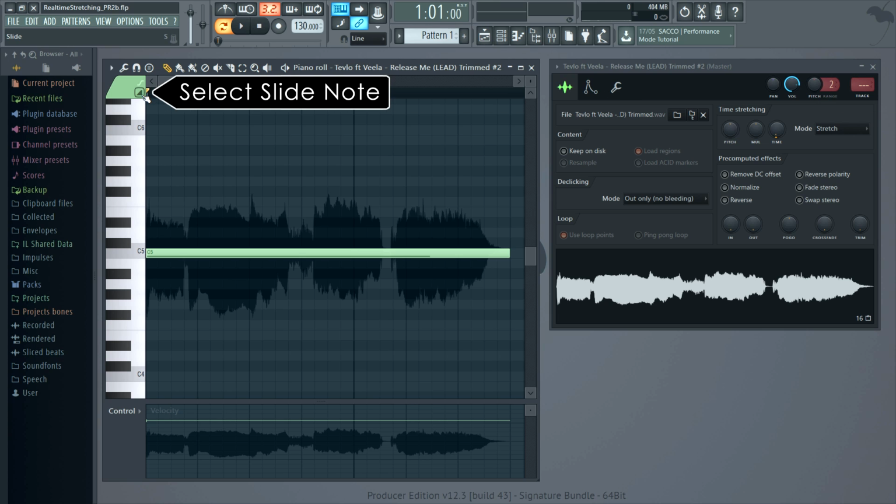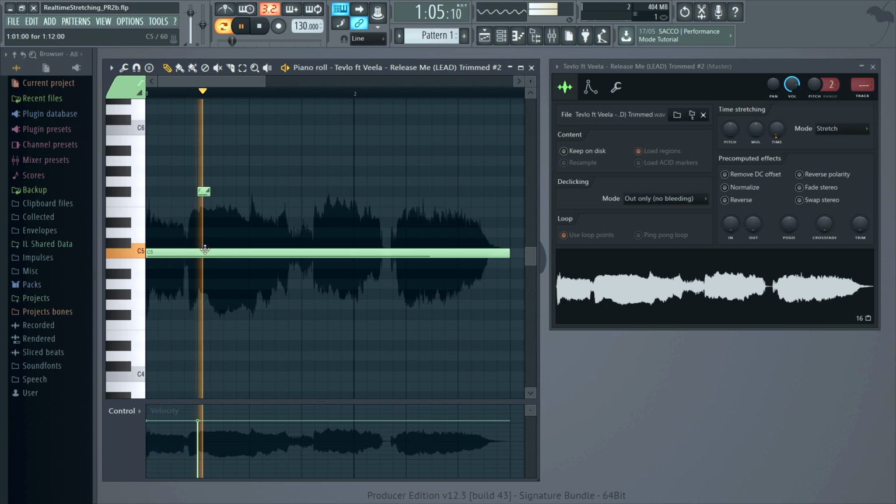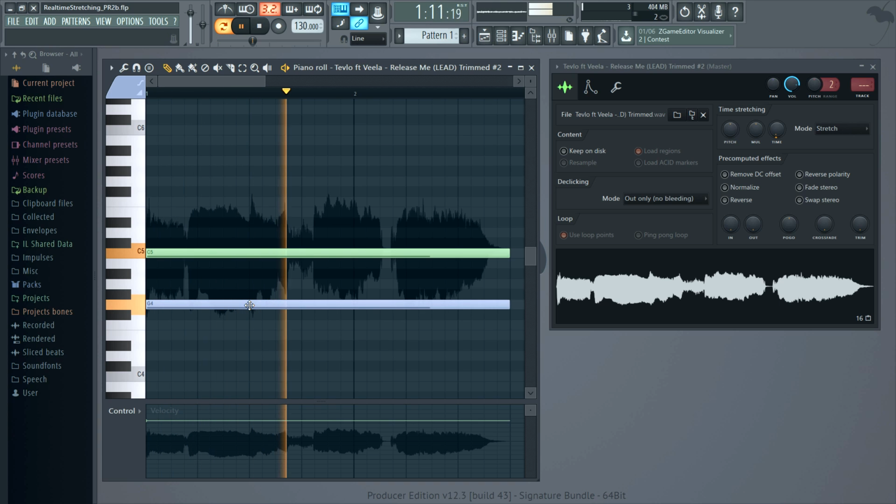Next, I'll add a slide note to re-pitch it. Slide notes produce a more natural transition and don't re-trigger the sample. Remember, slide length sets the pitch transition time. And you can also play or sequence chords for harmonies and special effects. By using different note colours, you can even slide the voices independently.